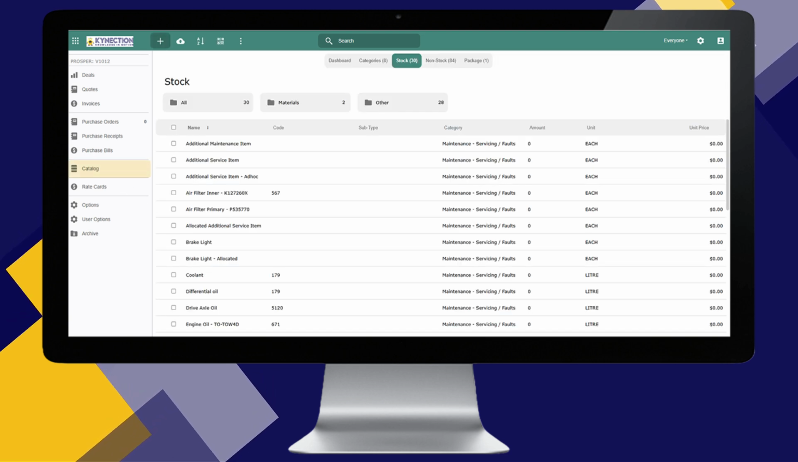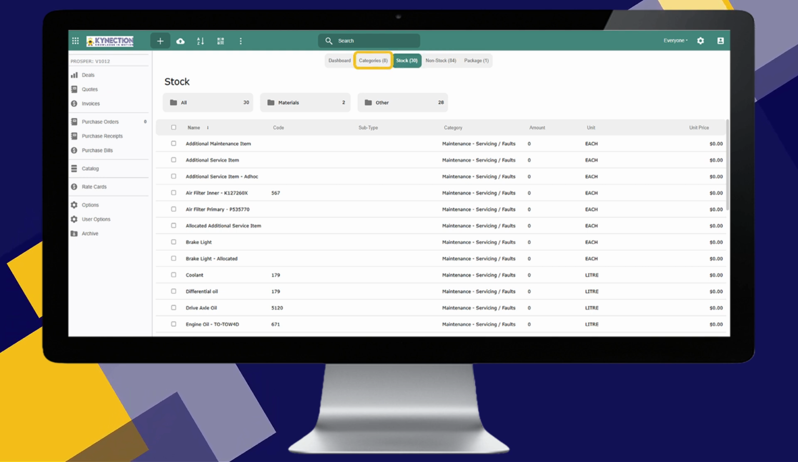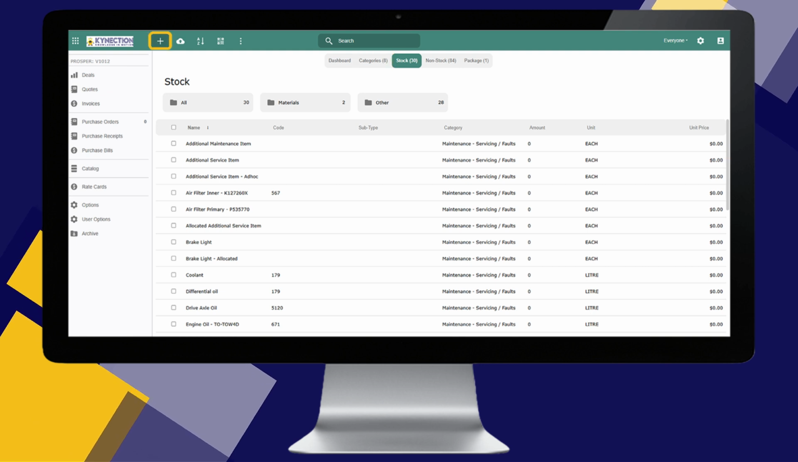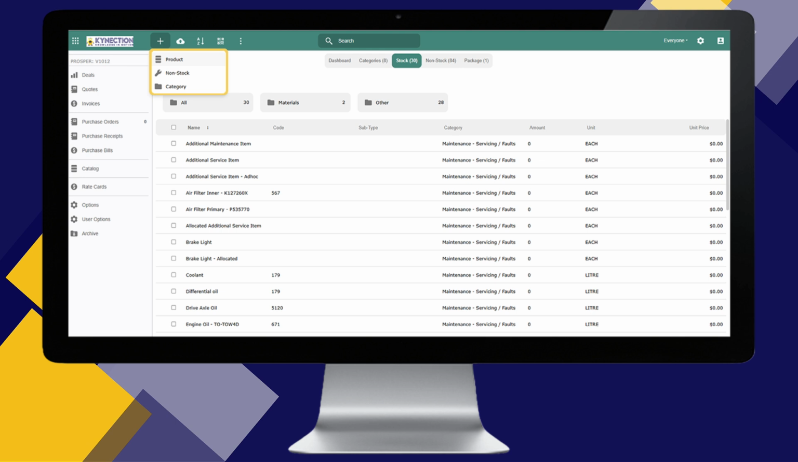Catalogue items are divided into stock and non-stock items. Non-stock includes equipment and services, while stock includes materials, each with tailored subcategories. The Categories tab in the top menu lists all categories for both types. To add a new catalogue item, click the plus icon on the toolbar. To include a stock item, choose Product. For this example, we will select Non-stock.